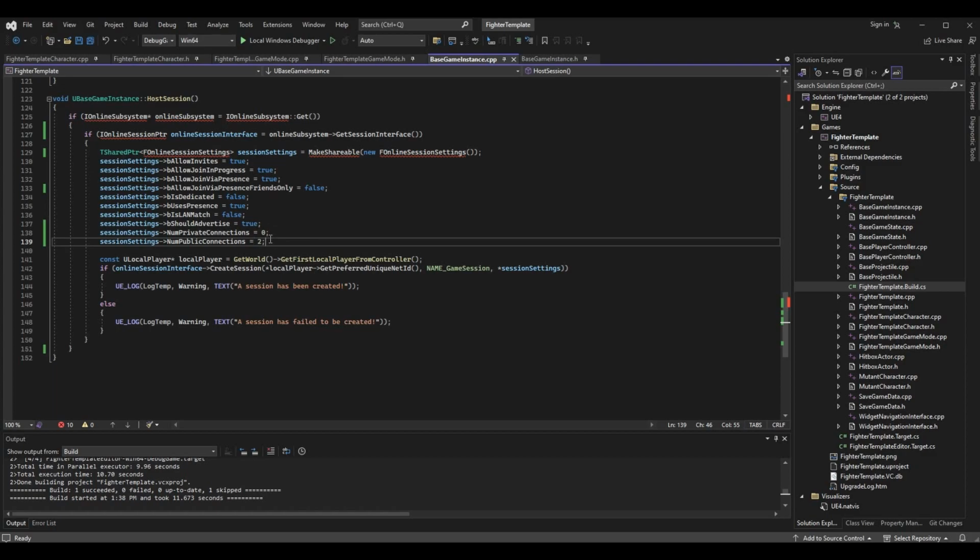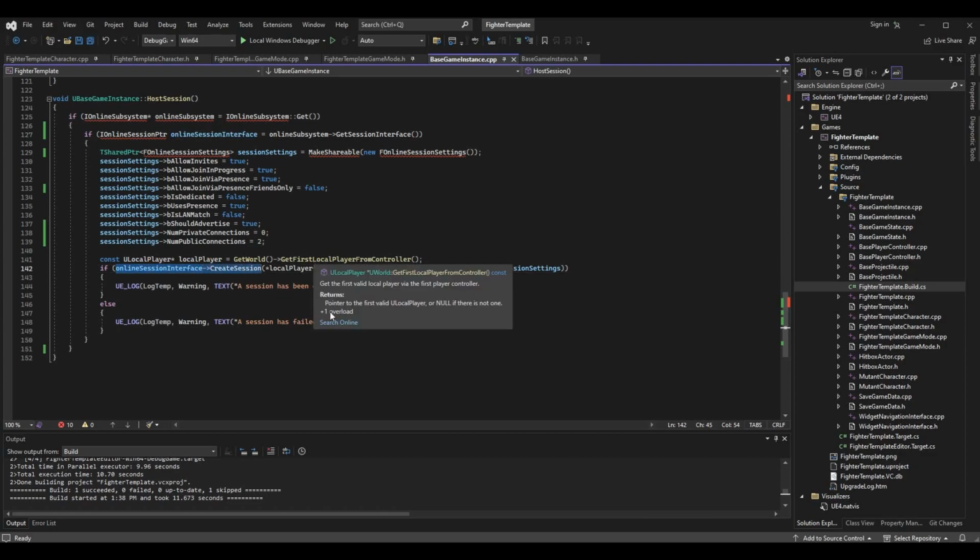Now, after all your session settings are set up, even though these are just defaults and not really specific to the type of match we are using, they will work for now. We are ready to use those settings and actually create a session. Now, this is another thing from the Epic documentation, and really what we're going to do is call the create session function on our online session interface. And to do that, we need at least these parameters here.